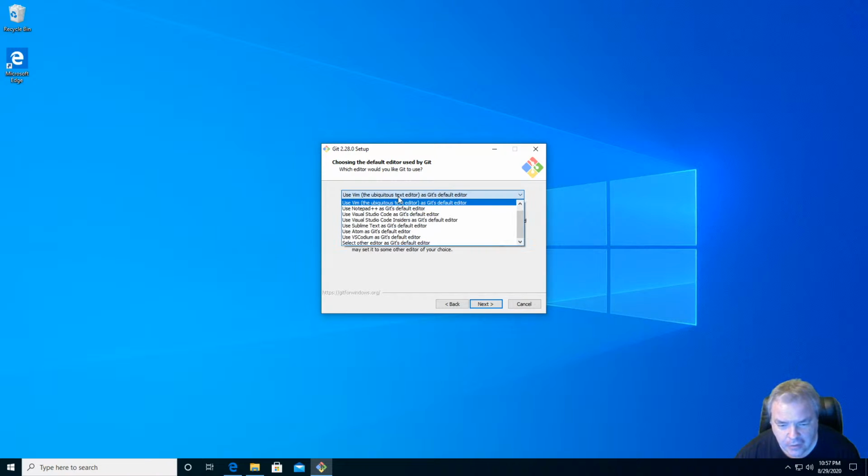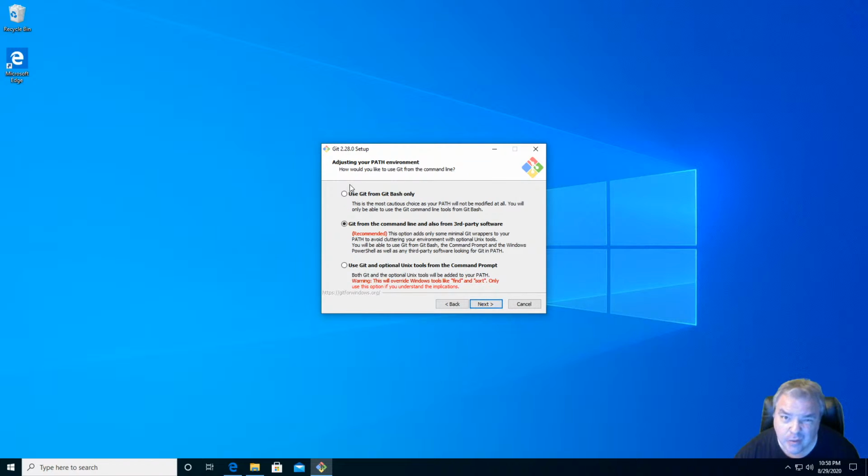So the default editor, Vim is the normal one. I do not use Vim. If you're interested in Vim, look it up. I don't have anything against it. I just don't use it. I'm going to set it up to use Visual Studio Code as Git's default editor. And you can see there's other editors that are very popular. There's Notepad++, Sublime Text, Atom. So there's a lot to choose from. But I like Code. A lot of people do. I'm not alone.